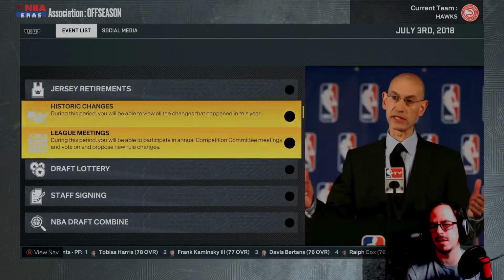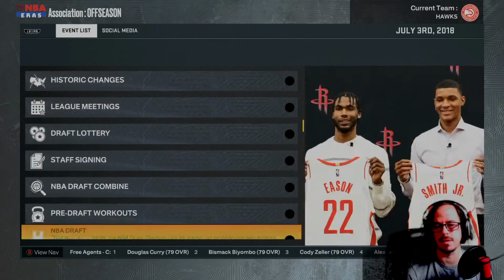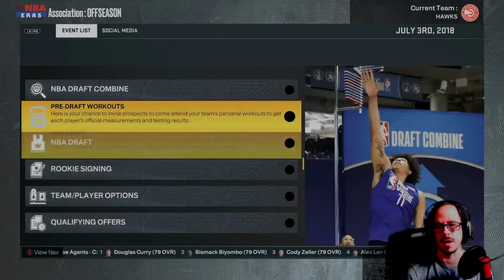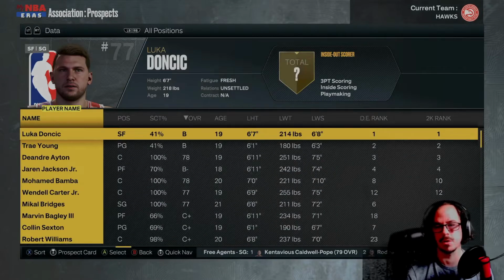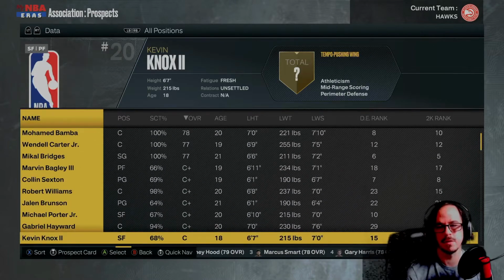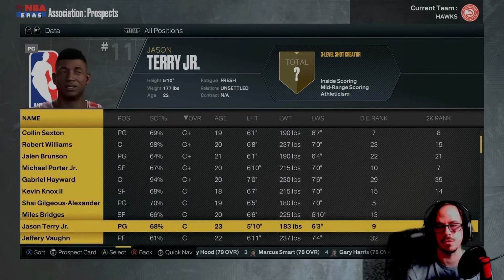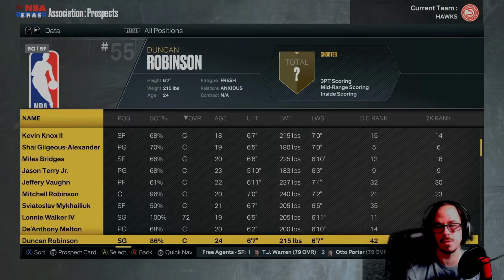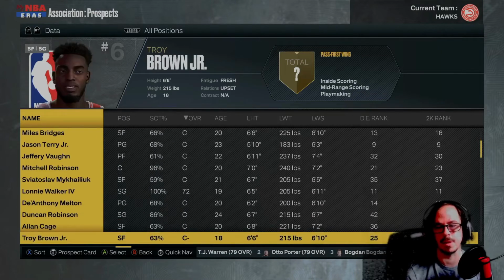2018 draft. This is another big draft. Who's in the draft this year? Yeah, this is the Luka, Trae, Ayton, Jackson Jr. draft. This is one of the most underrated drafts somehow. This draft is crazy deep. Crazy deep. Look at all these really good NBA players in this draft.